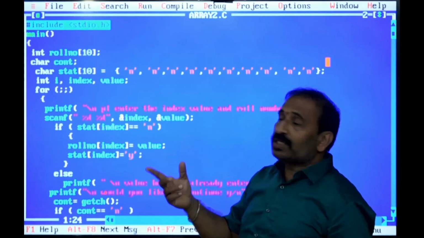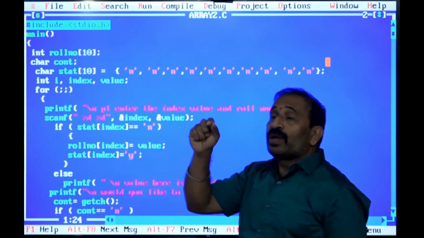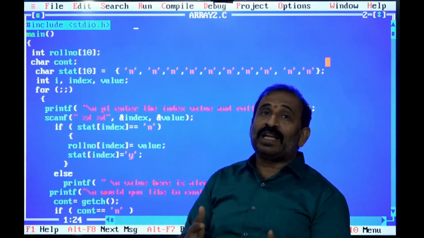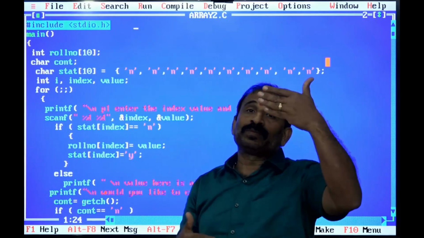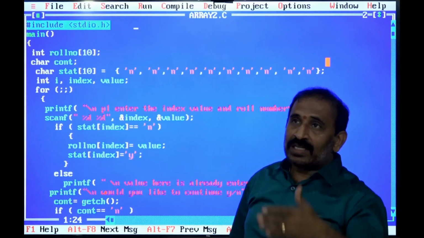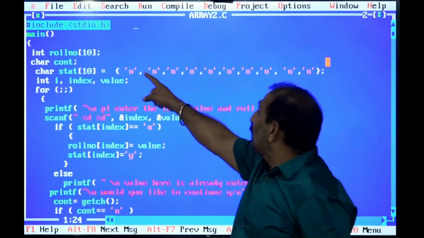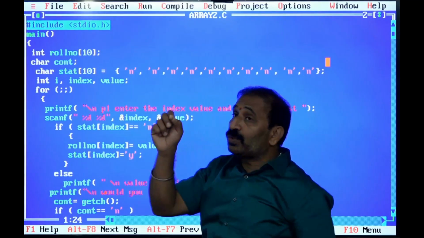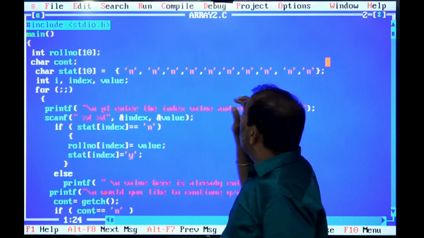Sixth element you have entered, so therefore I am making this y. Why am I using this? I am trying to demonstrate usage of an array at multiple levels. I am using two arrays. Please understand, the real data is here. This data is used only to support it.